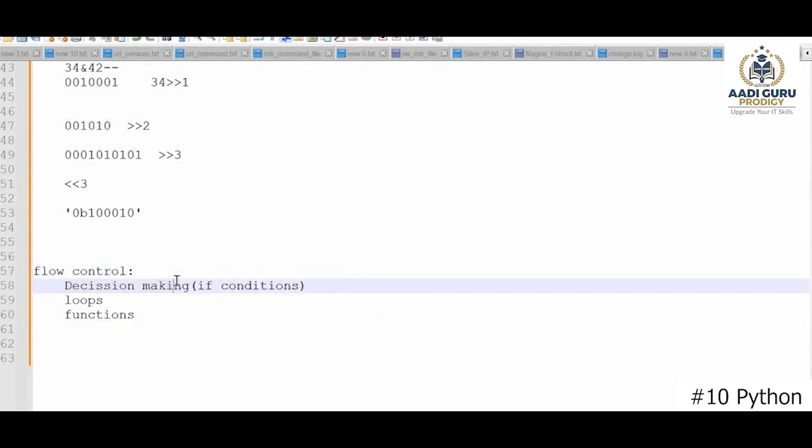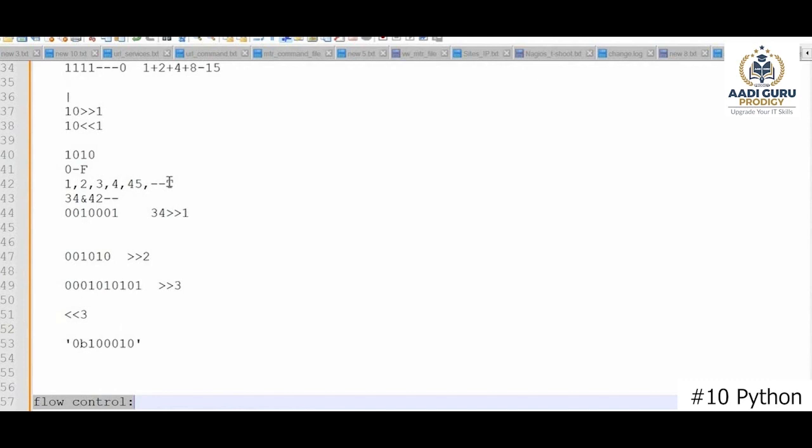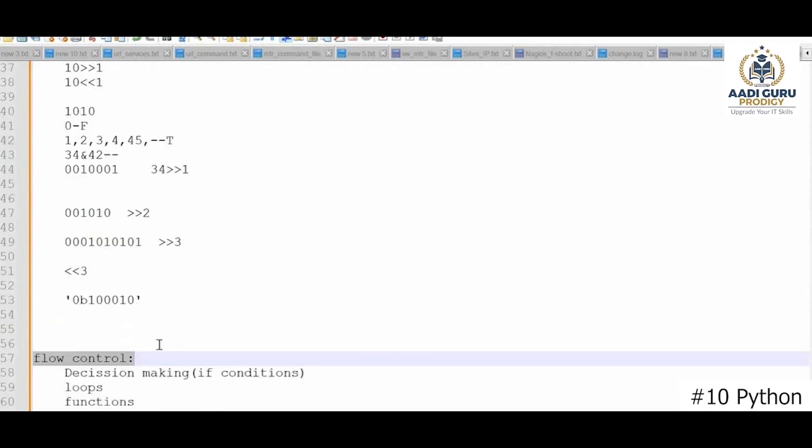So let us discuss what exactly this flow control deals with. Why is this concept added in programming? What will happen if you are not using it? Till now we are writing programs without any flow control, so why do we need it? What is the purpose of this concept? We'll discuss all those things.